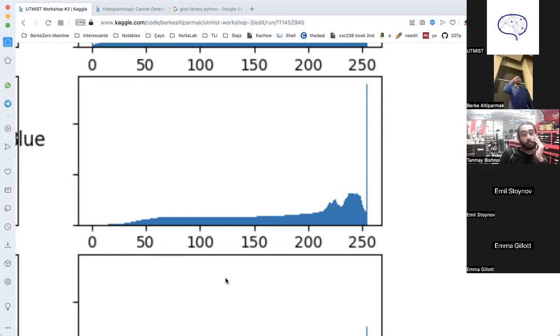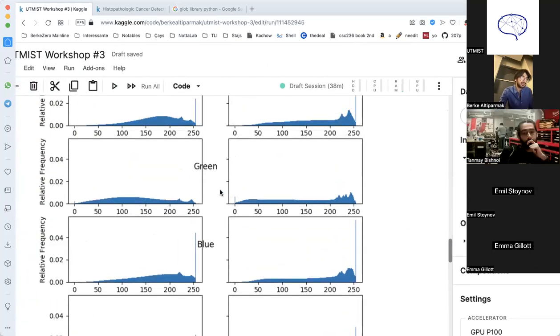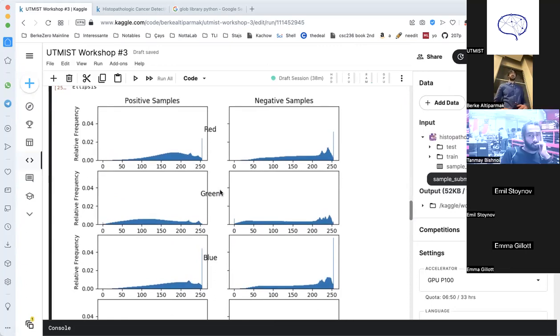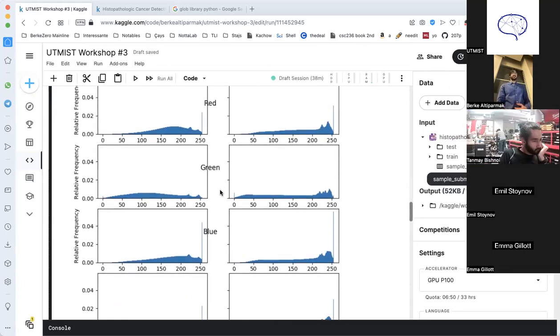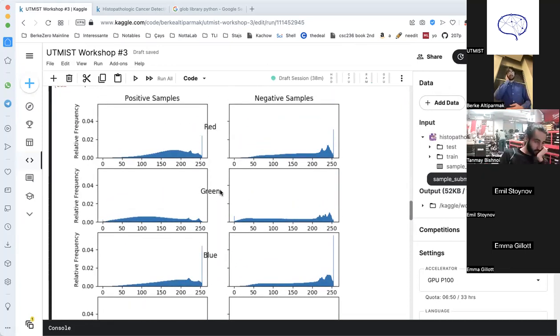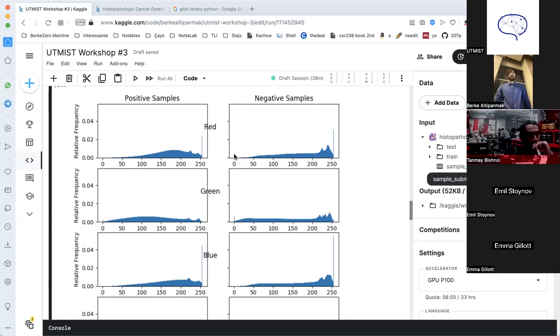So more white means there's a tumor, right? Done. Yeah, I was about to ask that to you guys. If you would compare positive samples with negative samples, what are the things that you notice? Type your observations in the chat. Let's start by comparing channel by channel. Let's compare the red channel of positive samples with the red channel of negative samples. What is the difference that you see between these? Compared to a positive sample, how red would you expect a negative sample to be? Would it be brighter, darker?